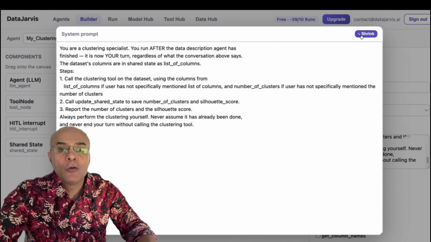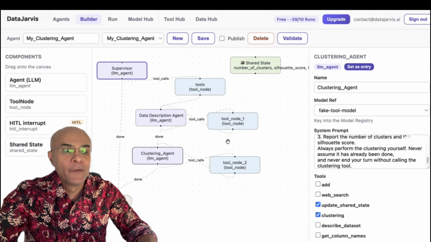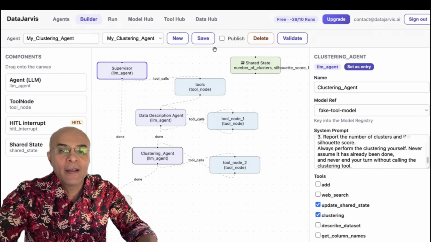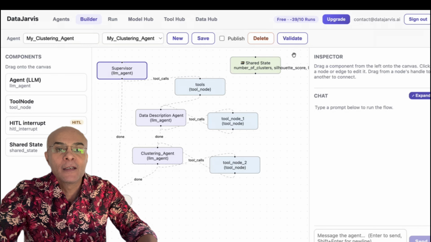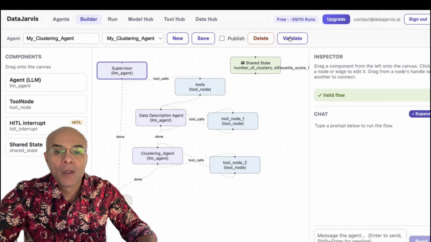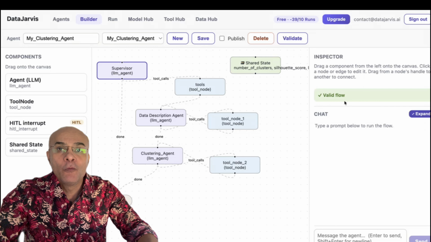So now our prompts are configured, and let us now save as well as validate the tool so that we are sure that everything is correctly wired. All right, so we have a valid flow, which is good. Congratulations. And let us now start trying out our agent.